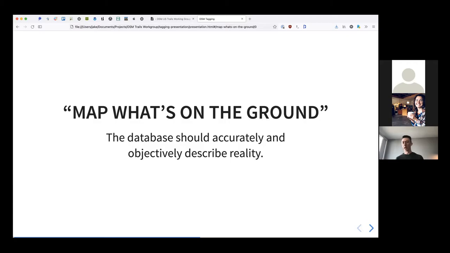There are exceptions to this, like country boundaries that don't always actually exist on the ground. But for the most part, OpenStreetMap maps things that exist physically in the world today. We don't map fictional things. We don't map historical data. And we try and map objects in ways that are objective and not subjective.